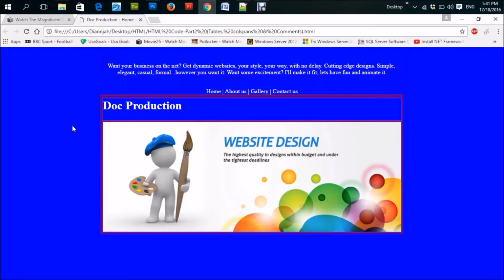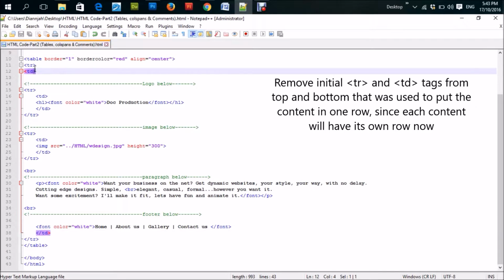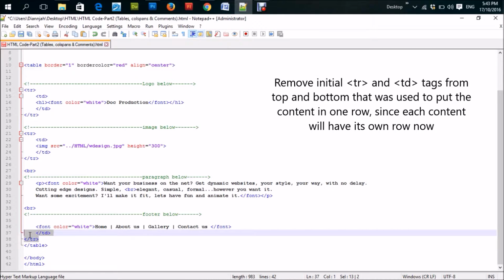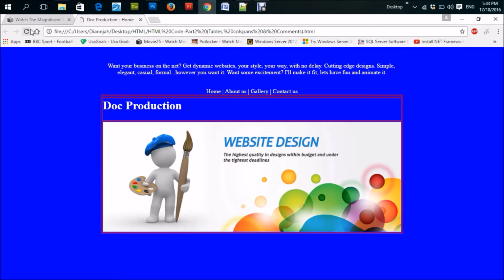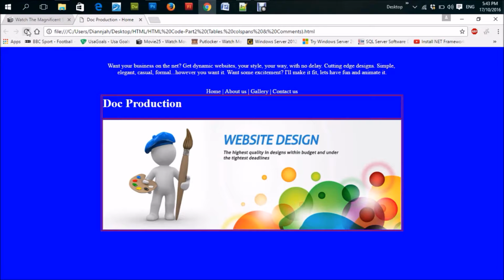So we refresh. All right, notice that we're having a little jumbling right here because... take out all of these. We don't want them into one big row. We're going to click save, come back, and there we go, right?